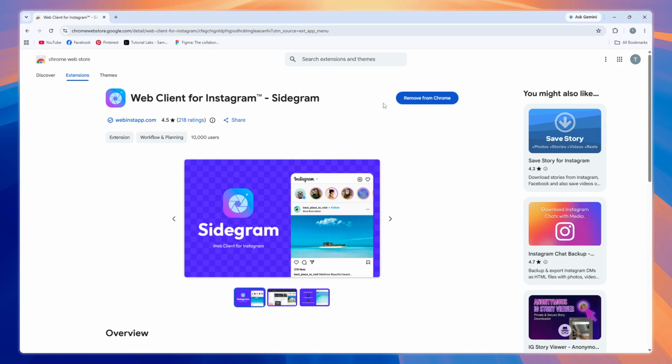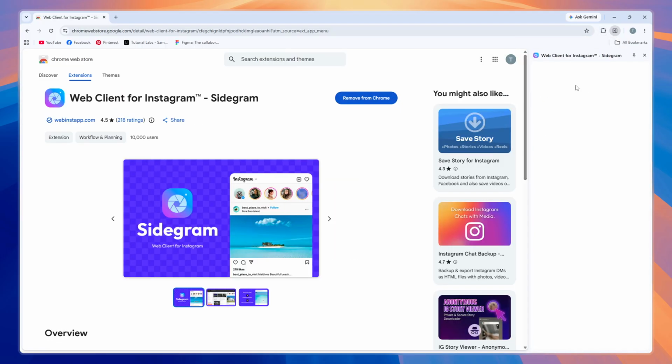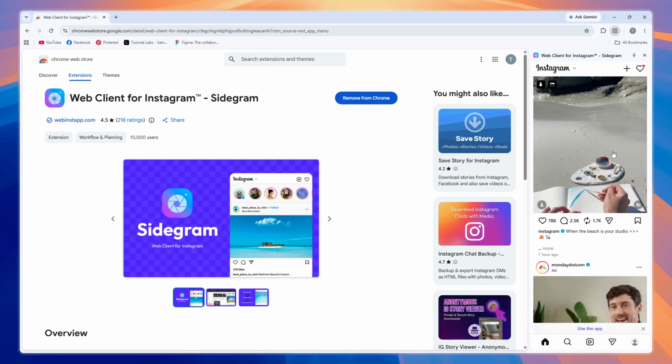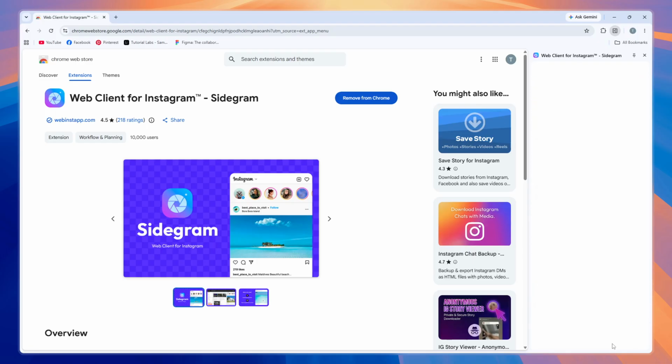Now that the extension is installed, look at the top right corner of your Chrome window again. You'll see a puzzle piece icon, which is your extensions icon. Click on it to view all your installed extensions. From the list that appears, find and click on the Web for Instagram extension we just installed. Once you click it, Instagram will appear on the right side of your browser window, giving you instant access to your feed, messages, and notifications without opening a new tab, and that's it.